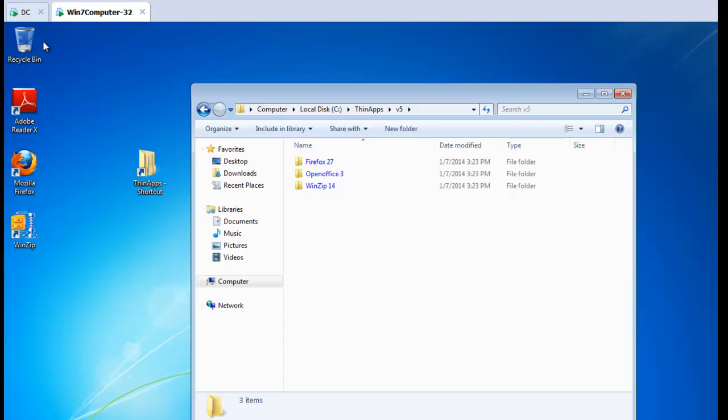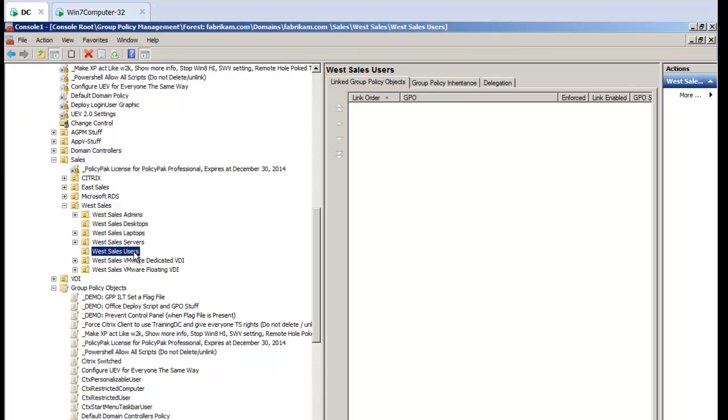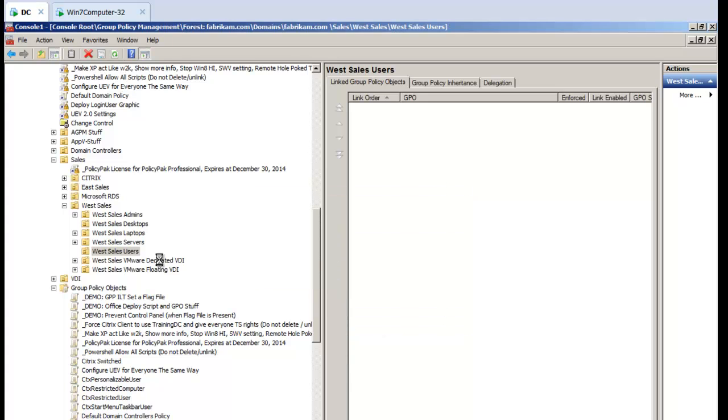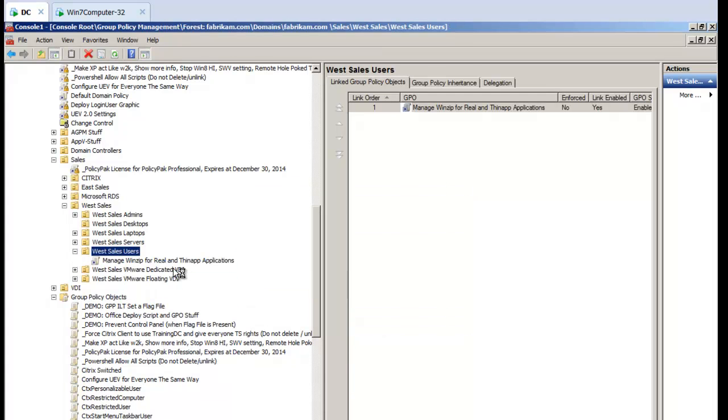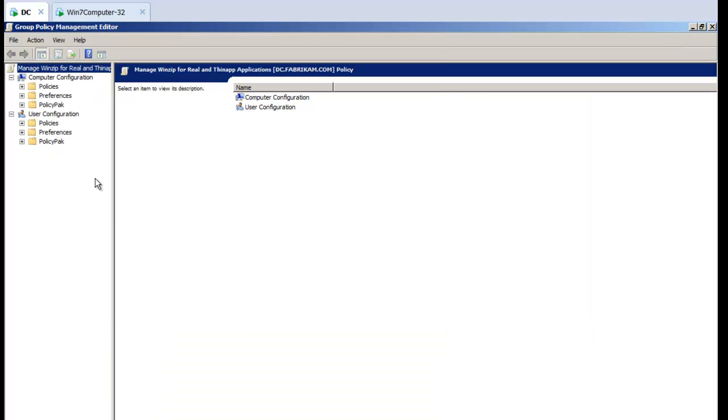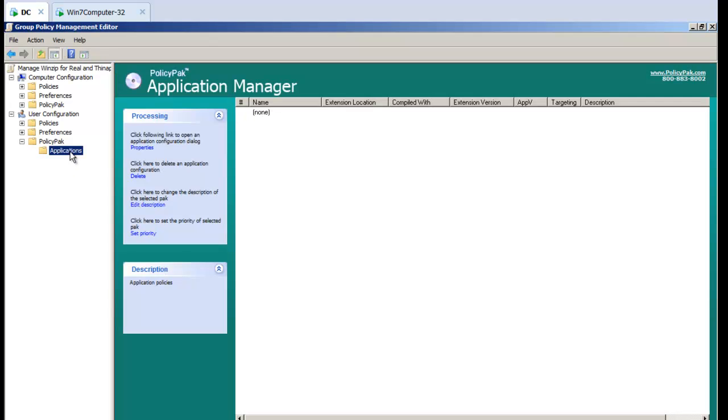So with that in mind, let's go over to our Group Policy Management console, and for our West sales users, let's manage WinZip for real and ThinApp applications. Now, what I'm showing you here will work no matter how you're using ThinApp. If you're using ThinApp as a standalone product, or if you're using it with VMware Horizon View, what I'm showing you here will work exactly the same way. If you've got pooled desktops, or linked clones, any kind of VDI at all, PolicyPak is going to work with it.